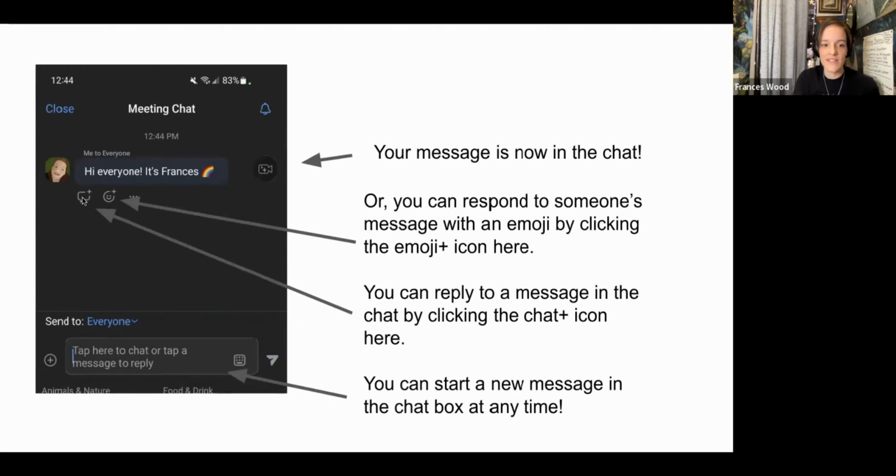You can respond directly to somebody's message by clicking on this icon, or you can add an emoji. So if somebody wanted to add a smiley face under that, you could hit this and add a smiley face, or you could say, hi Francis, if you wanted to hit this and put text in. And you can start a new message in here. You don't have to just respond to people. Again, you can type as many messages as you want to.